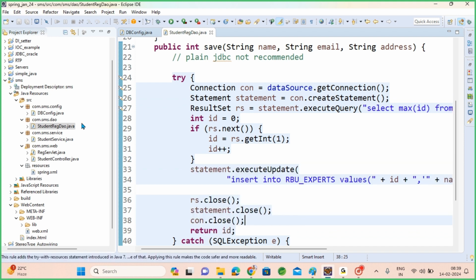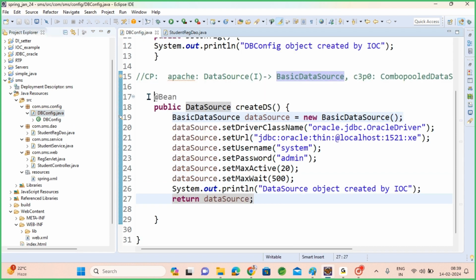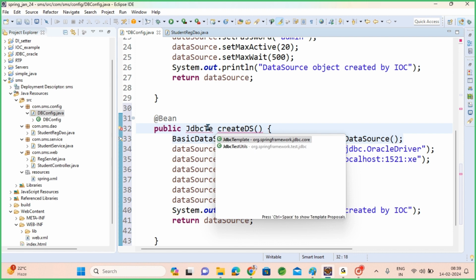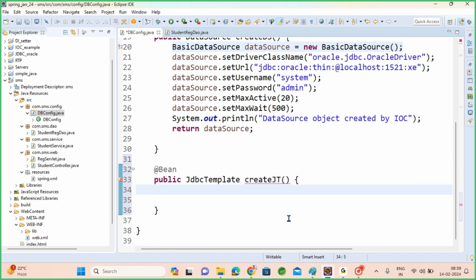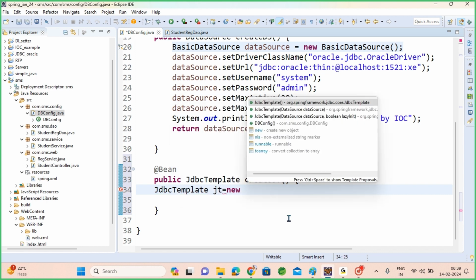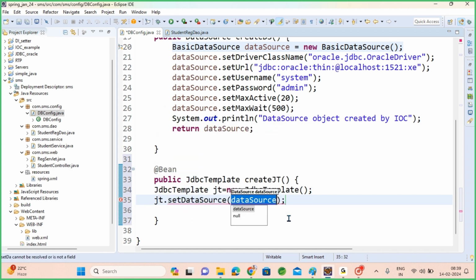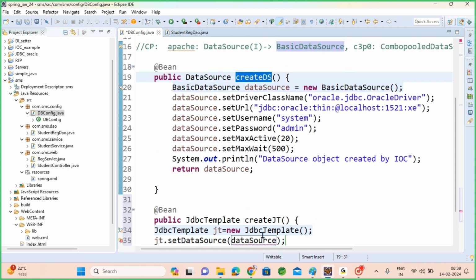So the same code, if you want to write it using JDBC template, let's create a JDBC template object also here, with @Bean. Create JDBCTemplate. JdbcTemplate jt equal to new JdbcTemplate. jt.setDataSource. Data source is important for this one. So this data source object, I can call this method and I can get this object.